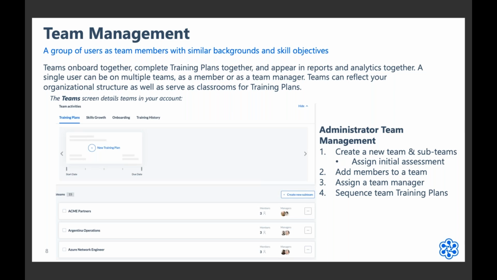So the point of a team is if you have a group that's going to be onboarded together, they're going to complete their training plans together, you want them to appear in reports and analytics together, that's why you would group your users into a team. A single user could be on multiple teams as a member or a team manager. And this team should reflect how your organization is set up, as well as serve as a classroom for your training plans.